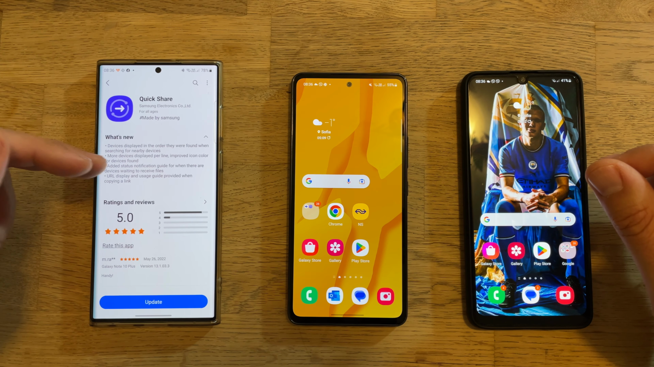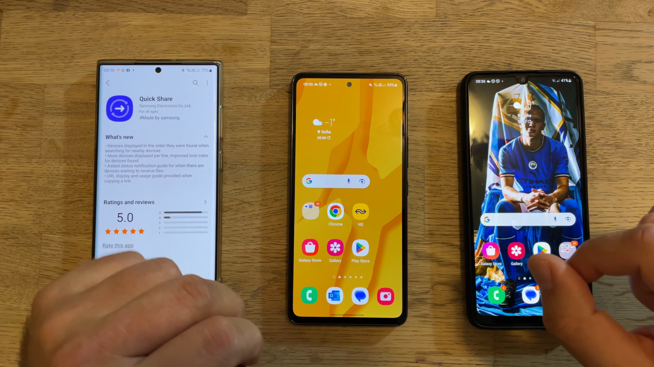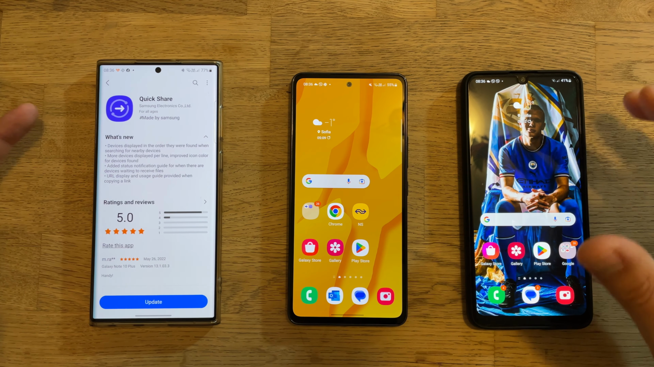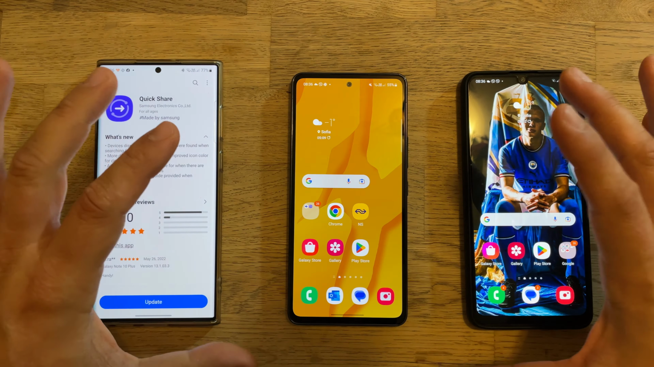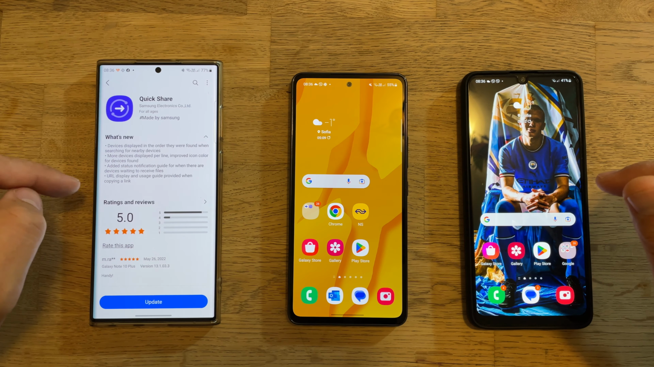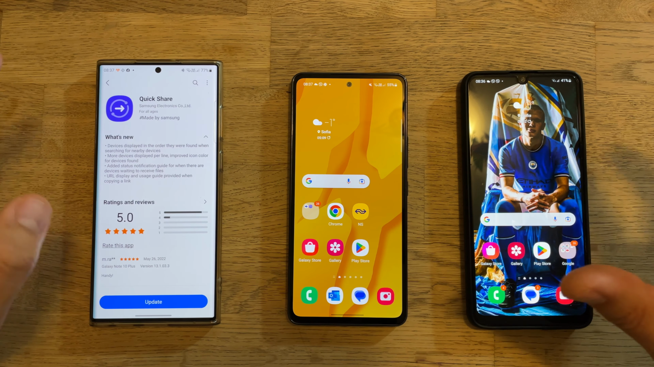Devices displayed in the order they were found when searching for nearby devices. This explains why I have also my other Galaxy phones, more devices displayed per line, improved icon color for devices found, added status notification guide for when there are devices waiting to receive files, and also URL display and usage guide provided when copying a link.